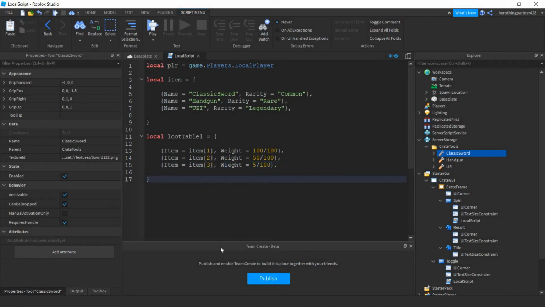So now we're gonna start the actual script. But before we continue, make sure that this is sorted from the easiest item to get to the hardest item to get. If I put this over here, it'll make the script glitch out. So you don't want to put the rarest thing on top. You want to put the most common thing on top, and then the hardest thing to get on the bottom.